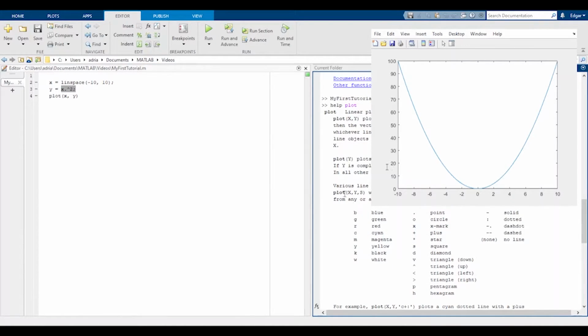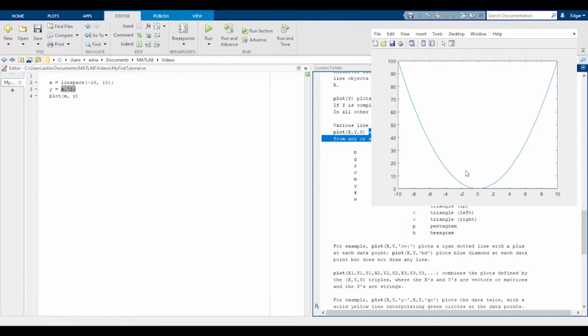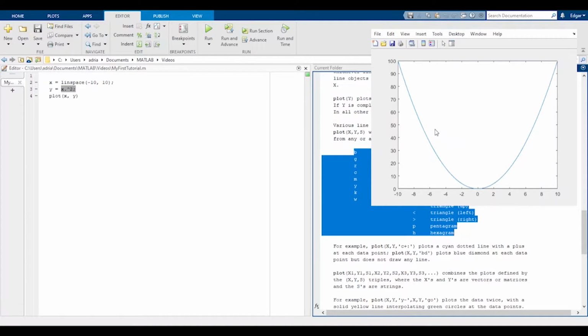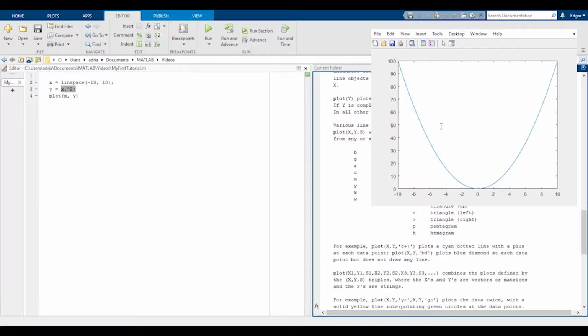Now look at what it says right here: plot x, y, s, where s is a character string. Remember strings from the video where we explained different data types, it just means text. Where s is text made from one element from any of the following three columns. We see this table right here. What does this mean? This helps us choose exactly how we want it to look.